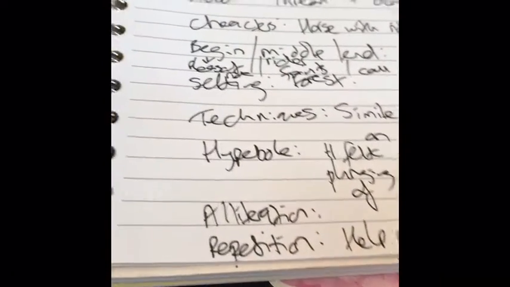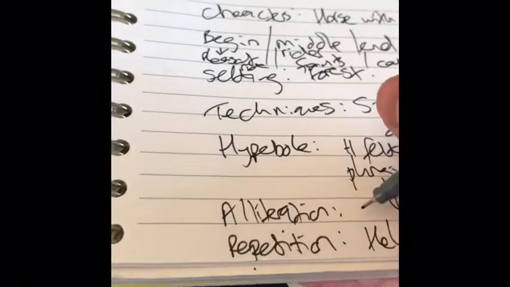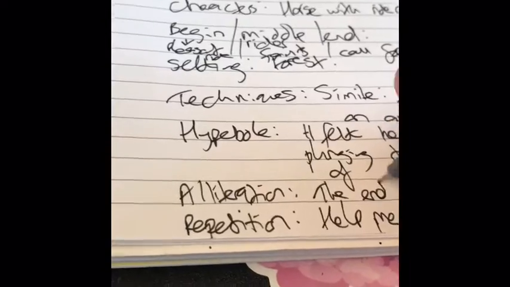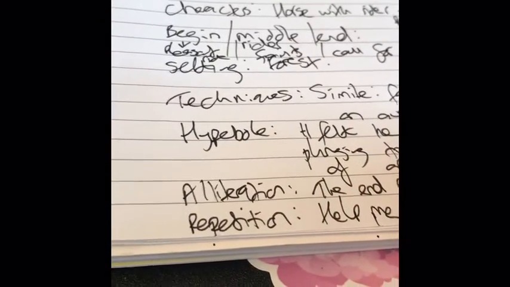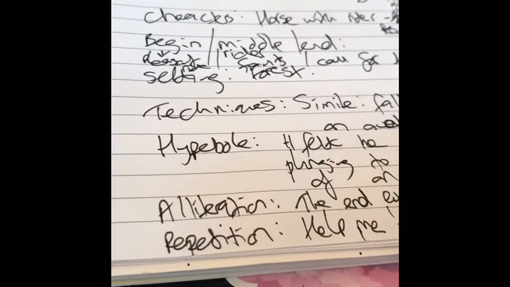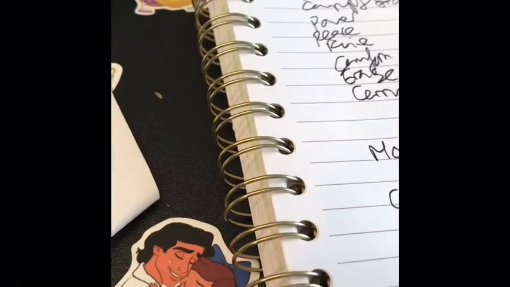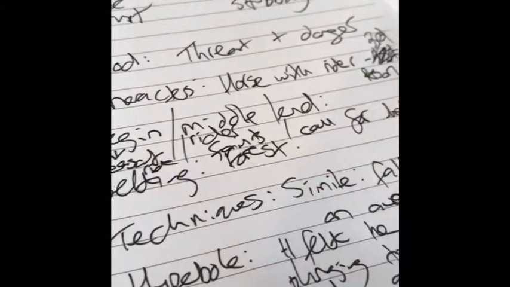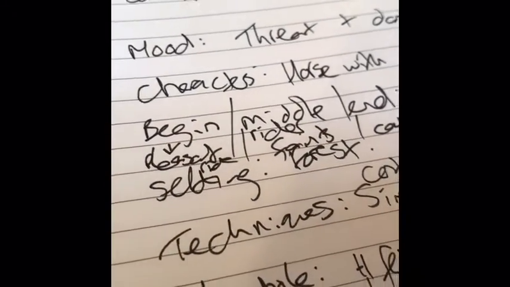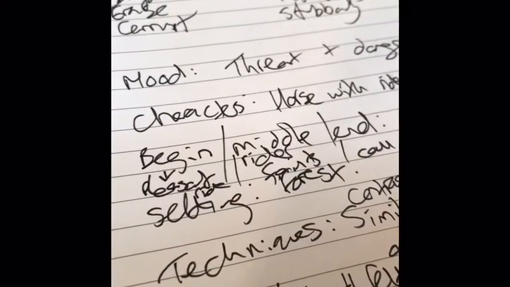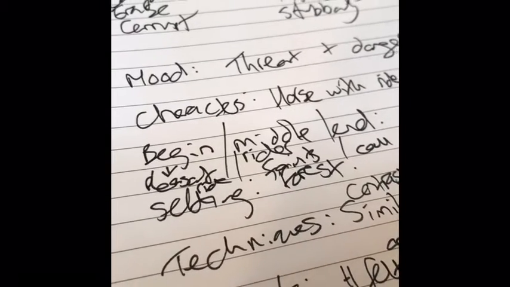And alliteration, let's say, the end evaporated into emptiness. That's a bit vague, but I'm going to make it fit in. And then for my last one, so we need 5. Simile, hyperbole, alliteration, metaphor. What's another good one? Might be contrast. I love contrast. I shivered in the blinding heat. There's a contrast for you.